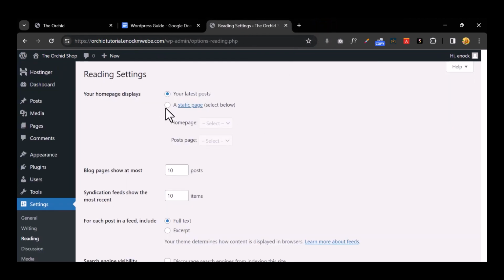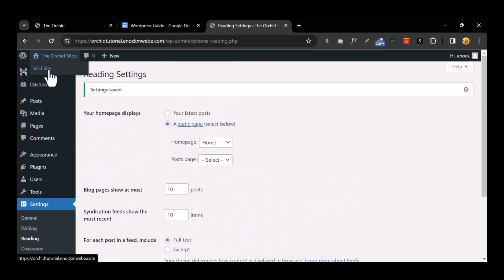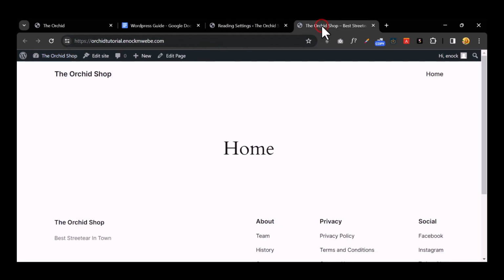However, I want it to display my home page that I've just created. So I'll check static page and I'll select home and I'll click save changes. Okay. So when I click right here and visit the site once again, then it's displaying my home page. Yeah. And we're going to be working on this soon.